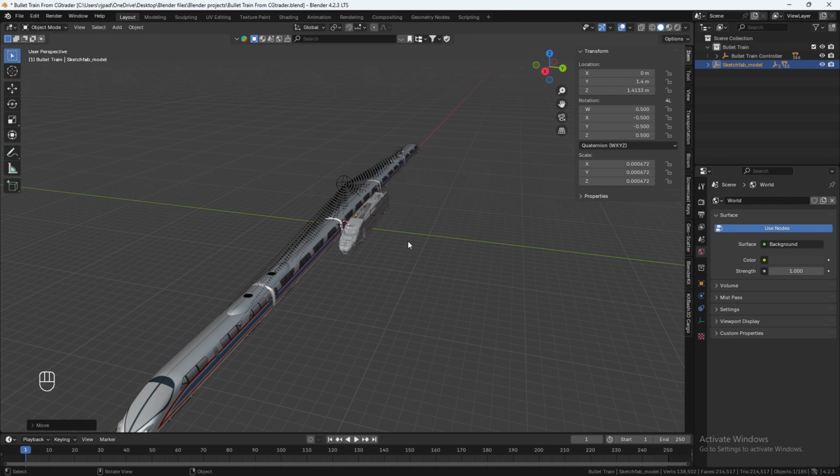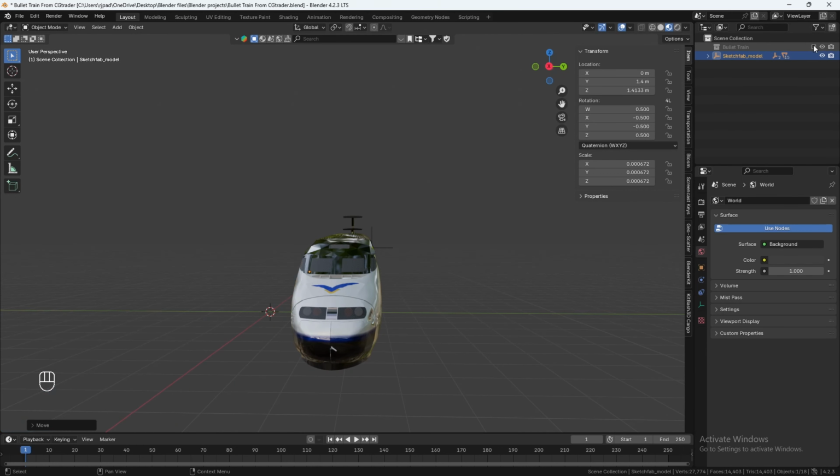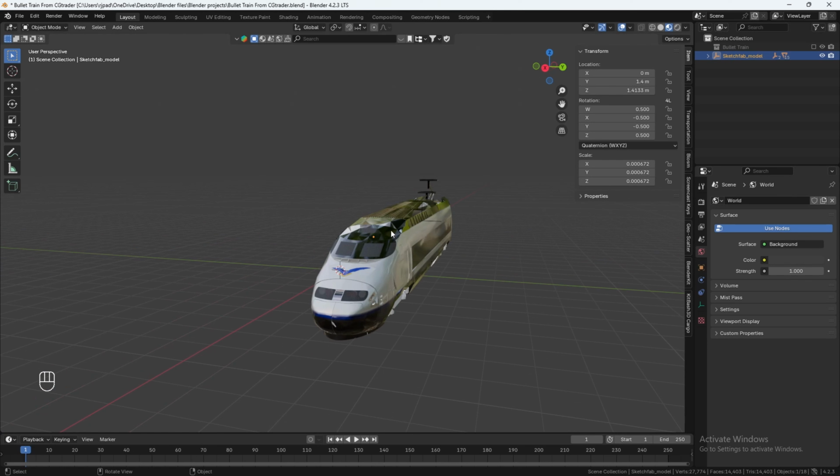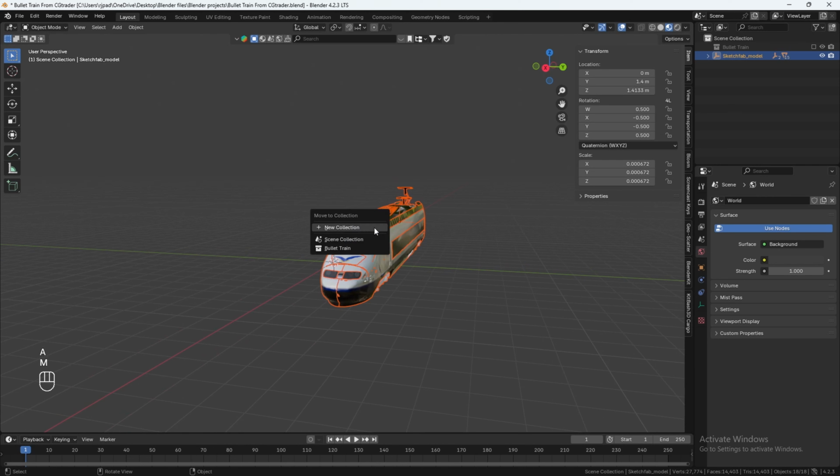So let's go into Material Preview. We can actually hide our original bullet train model. So just hide that. This bullet train model, we want to bring it into its own folder. So we can just hit A to select everything. Hit M, new collection. We'll call it bullet train option number 2. Create.